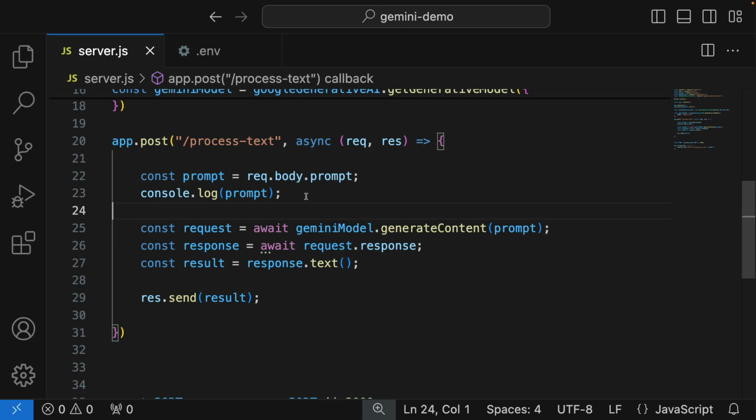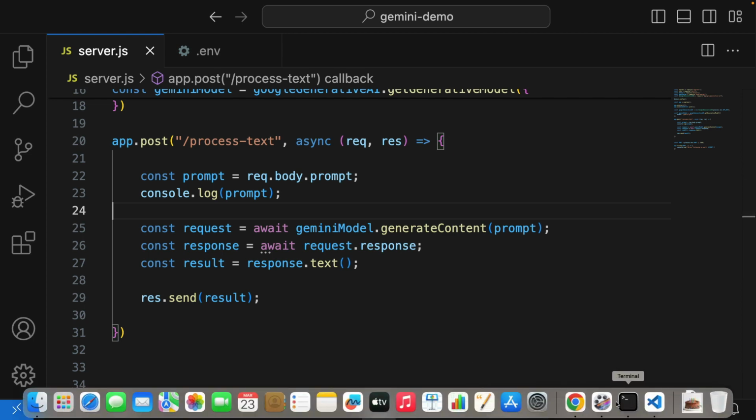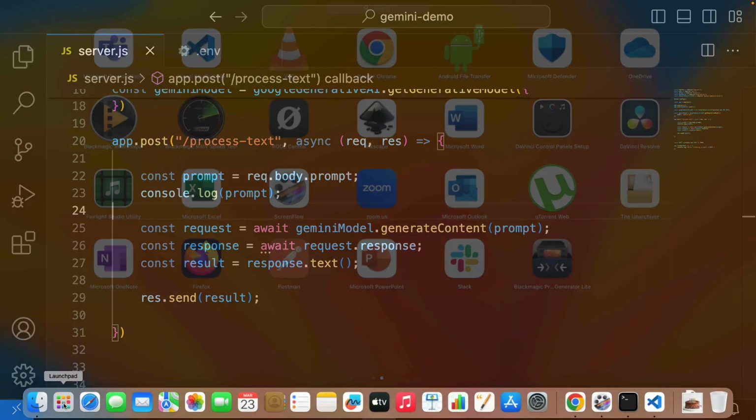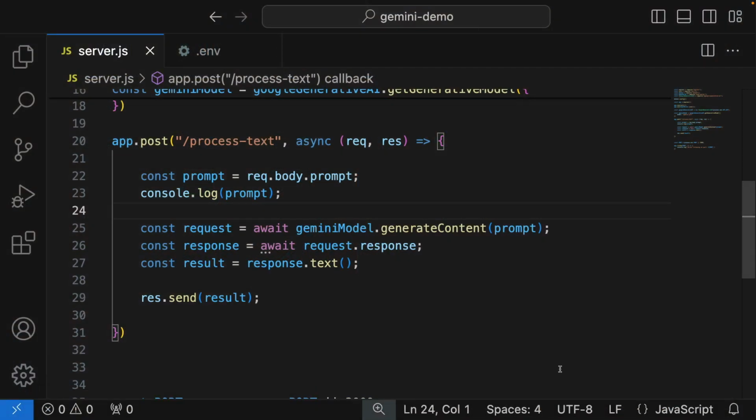So let's save that. And now let's test it out using a client. I'm going to be using Postman to test this out because I don't have time to build a whole client just to show this. So Postman is going to be our guy. So let's pull up Postman. Okay, let's get Postman in place.